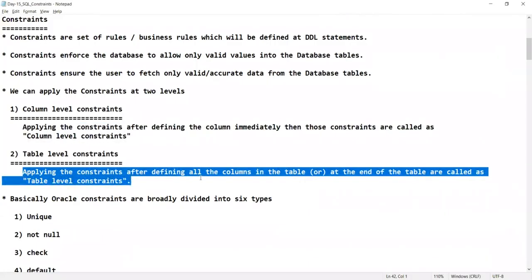Applying constraints after defining all the columns in the table, at the end of the table, such constraints are called table level constraints. Clear? Is everyone clear, guys? Column level constraints and table level constraints.